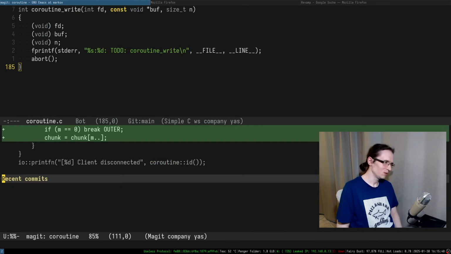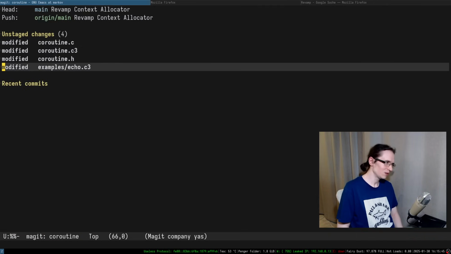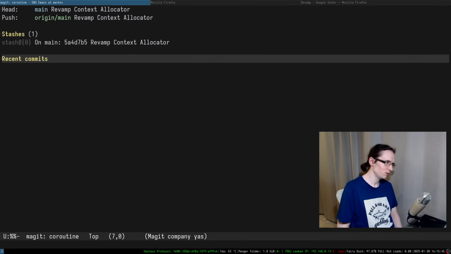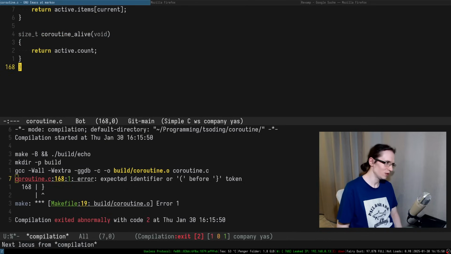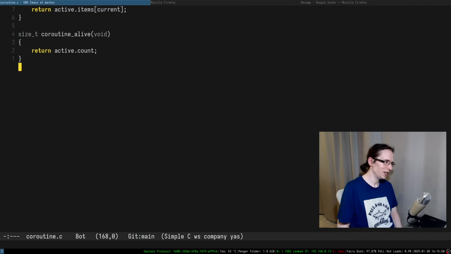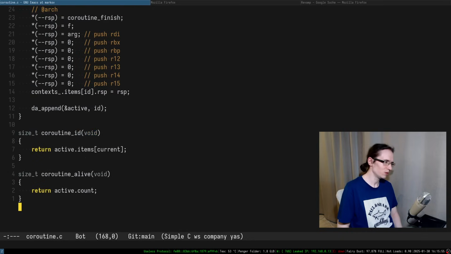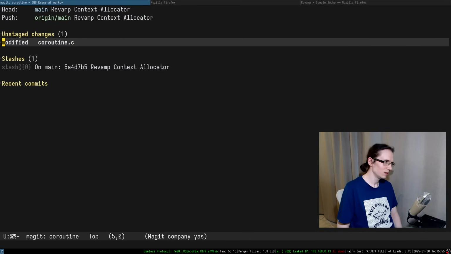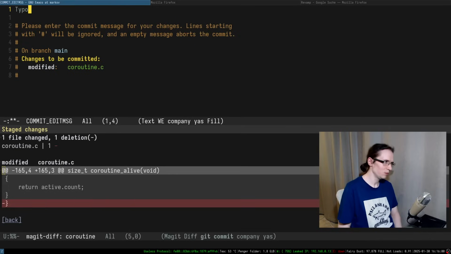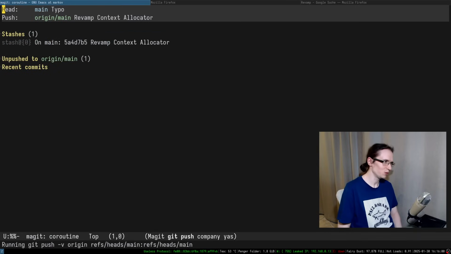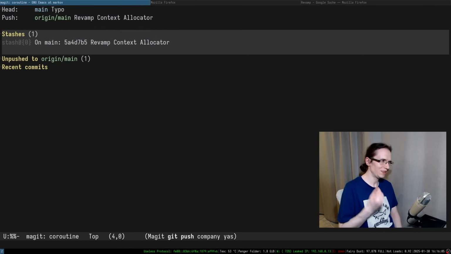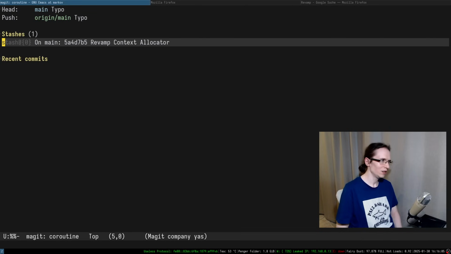Anyway, I wonder if I can safely remove that additional curly brace and just commit it as a fix. Can I just do that without breaking my existing stuff? Right, so... typo. Okay, so I'm gonna push that. And I wonder if now if I unstash my thing, is it going to conflict with this entire stuff?